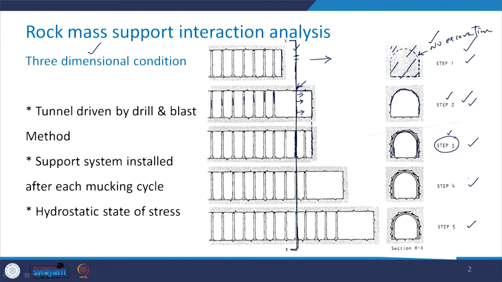Then in step 4, the tunnel has been further advanced. So, you see earlier it was up to this much, now it has been further advanced. What you will see at the cross section of this section XX is the same view, but the difference between step 3 and step 4 is that now the tunnel has been advanced further from the section XX.